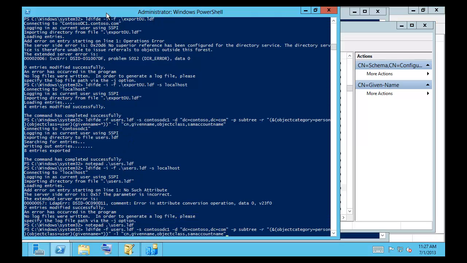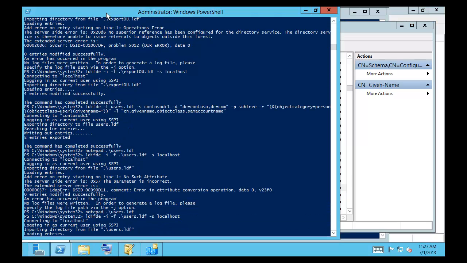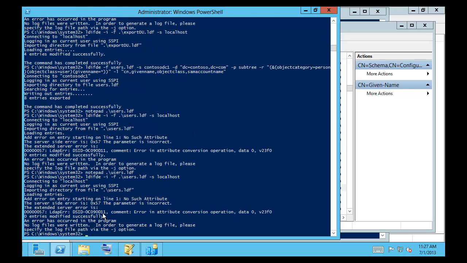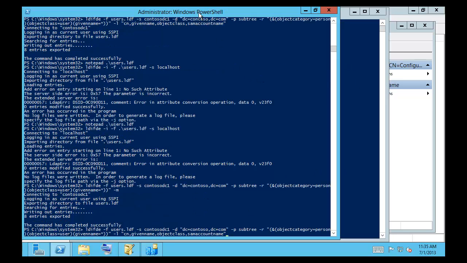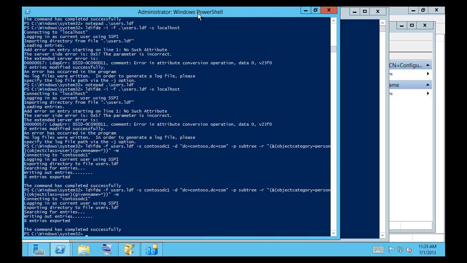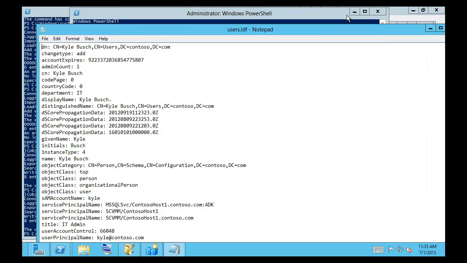Let's try it one more time here. Log file, zero entries. Error in attribute conversion operator does not. Yeah, parameters incorrect. No such attribute. Maybe we'll try it with just the M parameter again. So up arrow. Grab that. Get rid of the L. Put an M. Alrighty, and now we need to go in there and grab that thing.